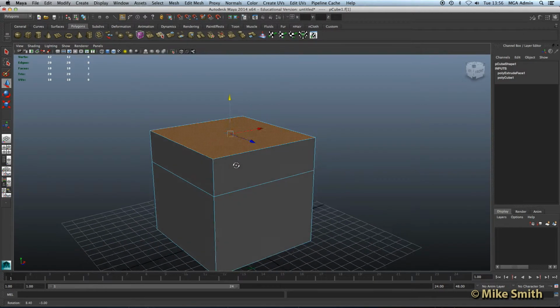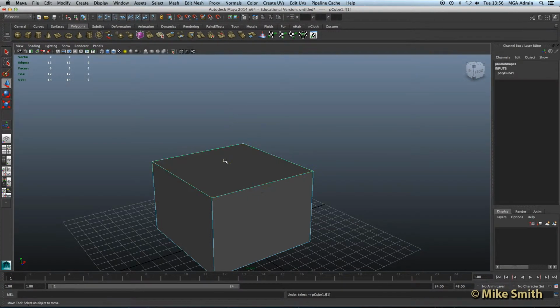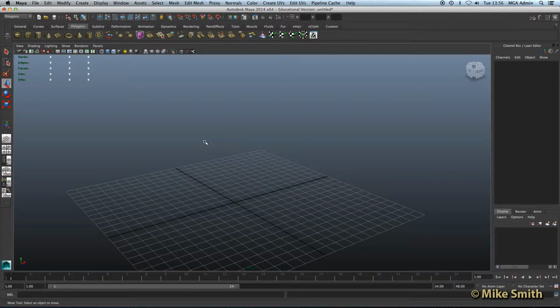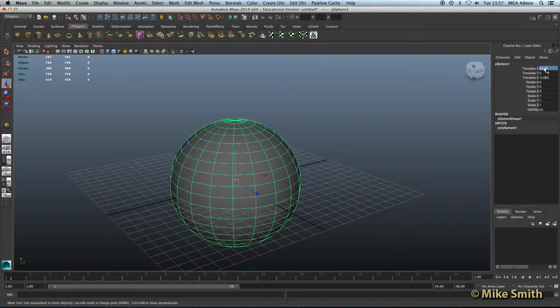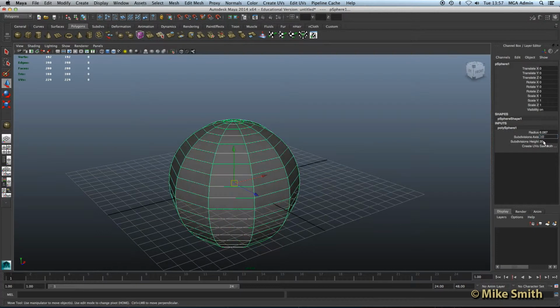The next bit I'll show you is the difference between local and global mode. Now, if I select several faces, and I'm going to use a different object for this, so I'm going to go back to object mode, backspace to delete, and I'll use a sphere. So if I put a sphere in the center, I'm going to make sure it's in the center by zeroing everything off in my channel box. And I'll reduce the divisions down to about 10 just so you can see a bit more clearly.